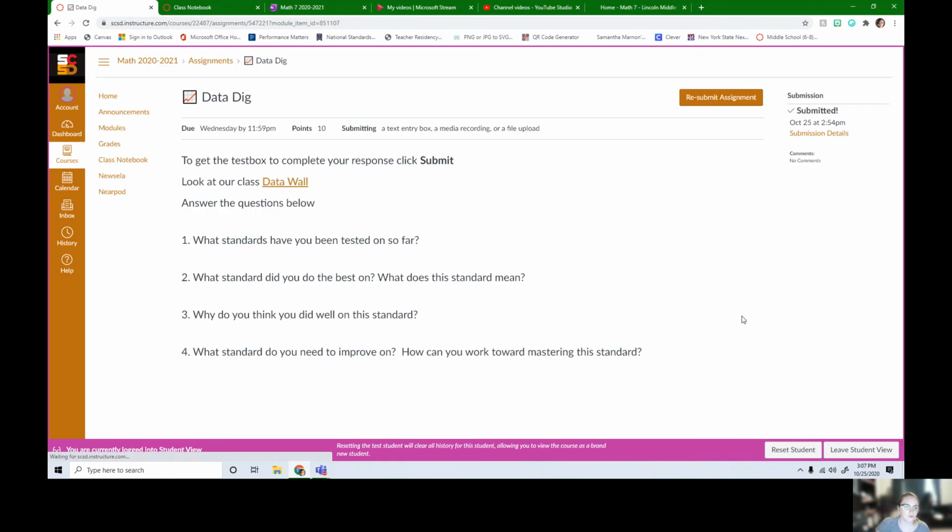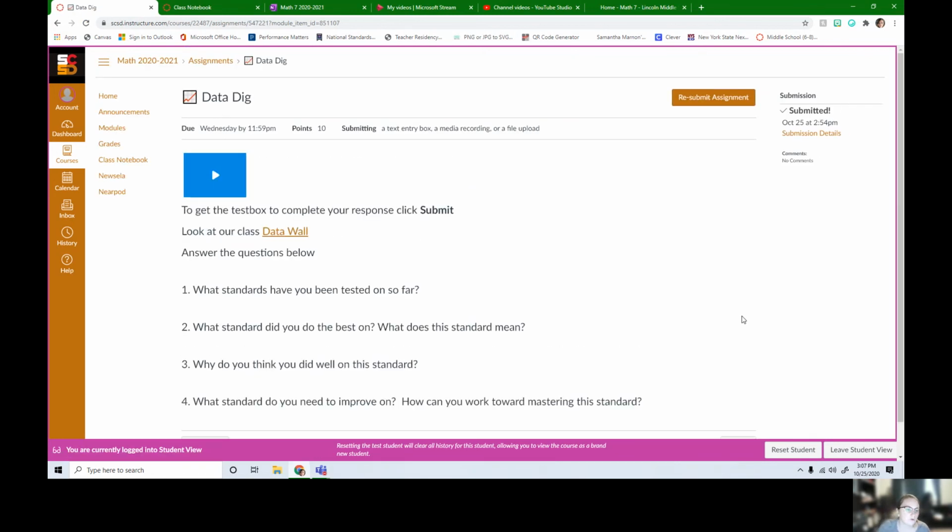Later in the day, I don't want to do a lot of math work, but I do want to do our own assignment for Wednesday. We have this data dig. So this is not as hard as it looks. They're going to look at the data wall.